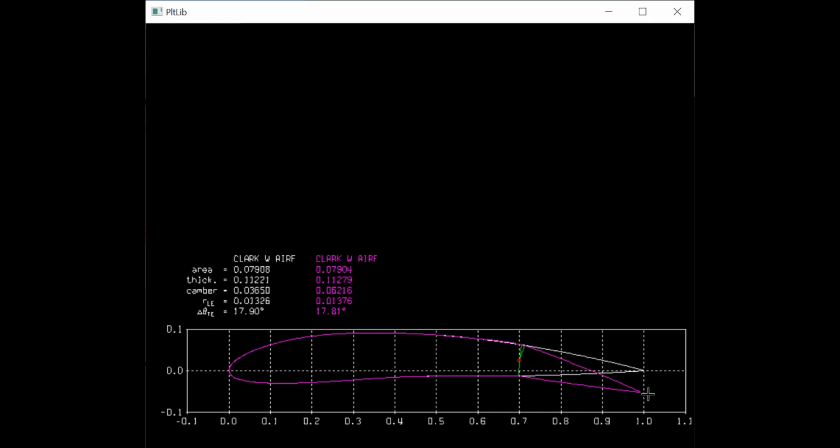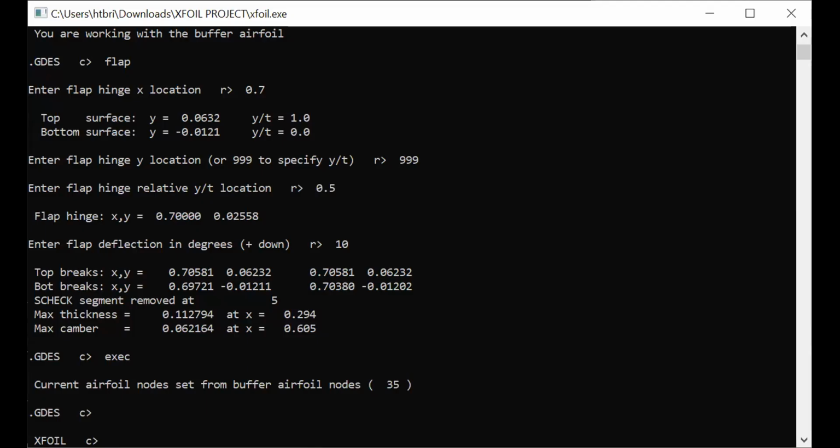You can see that flap has been added. So that's exactly what we wanted. Perfect. So I'll come back to XFOIL and go ahead and show you the remainder of how this is going to look. So we're going to do basically the same as we've done before.